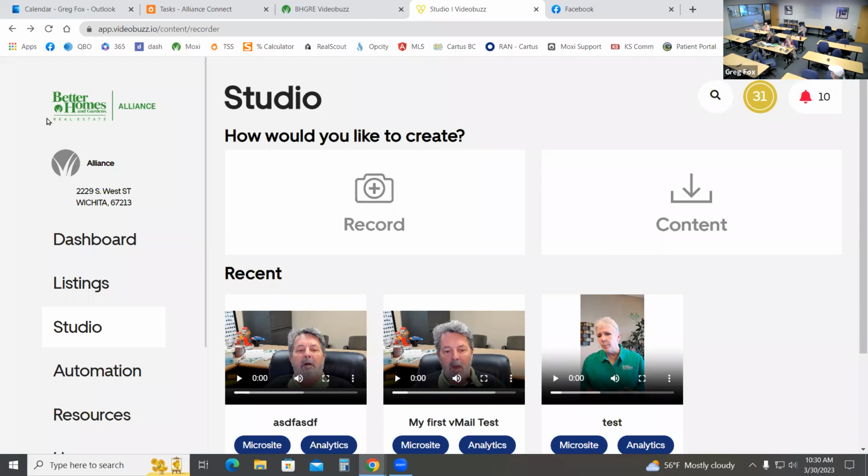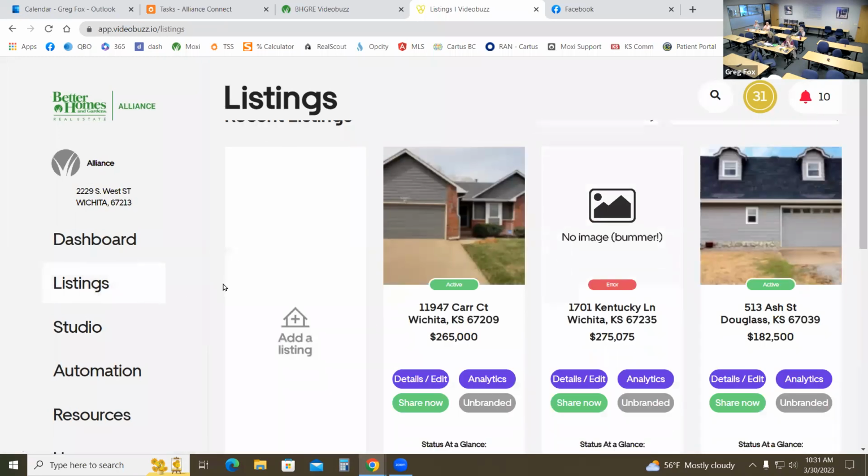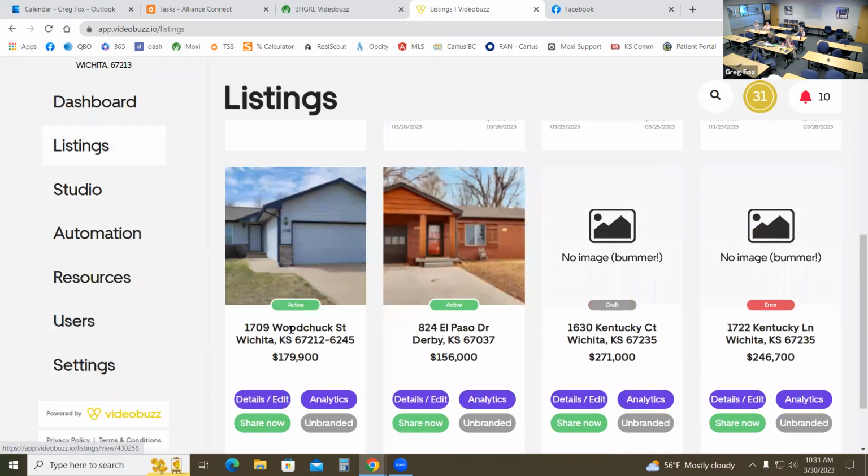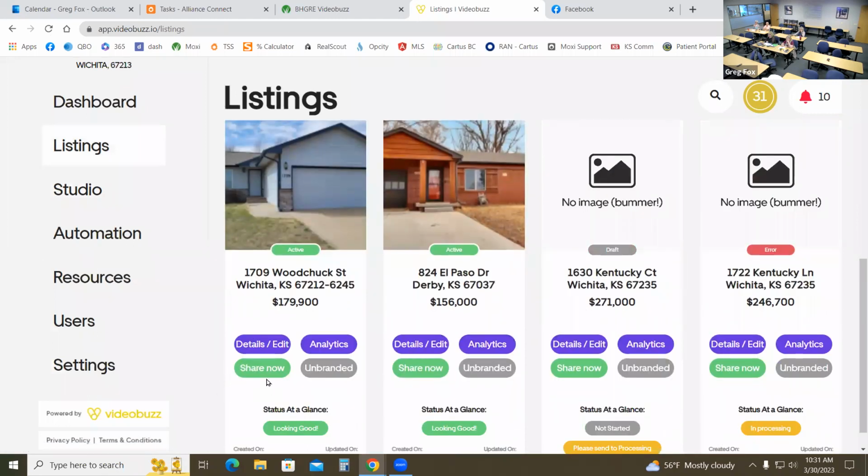When it makes a video automatically, do I have the ability to go in and copy that video so I can send it to my mom to show off, or to the sellers personally? Absolutely, because here you'll have a button that has listings. And when you click on that, you'll see your listings, or in this case, company listings, because I'm in the company account. And then you can share it now. Let me see what happens if I share it now.